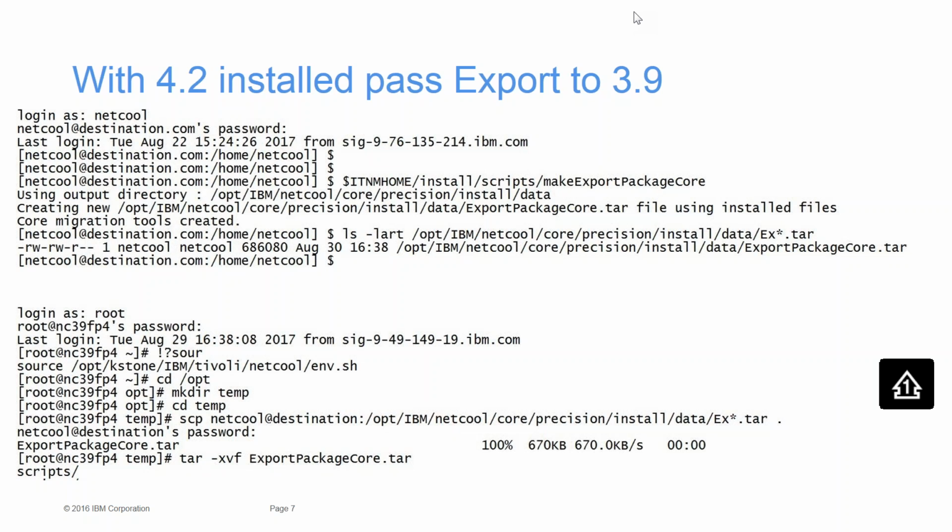This is on my 4.2. I haven't done anything on the 4.2 yet except install it. There's no topology, no discovery has been run, nothing has happened yet. I've just installed 4.2, and I create this tar file. Then you see the second block there at the bottom. My other server, my source server, as it's called in the documentation, is a root install, which doesn't matter, and I call this server NC39FP4. So this was a FixPack 4 server, and all I'm doing right there is SCPing this export package tar file over to my 3.9 box.